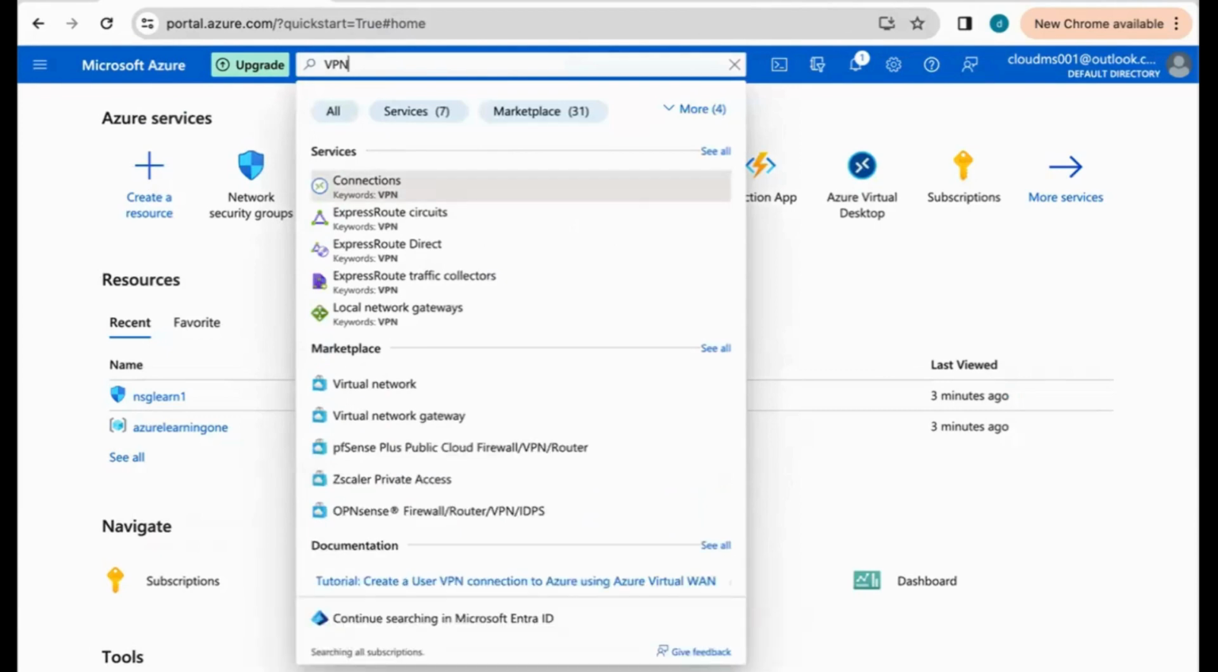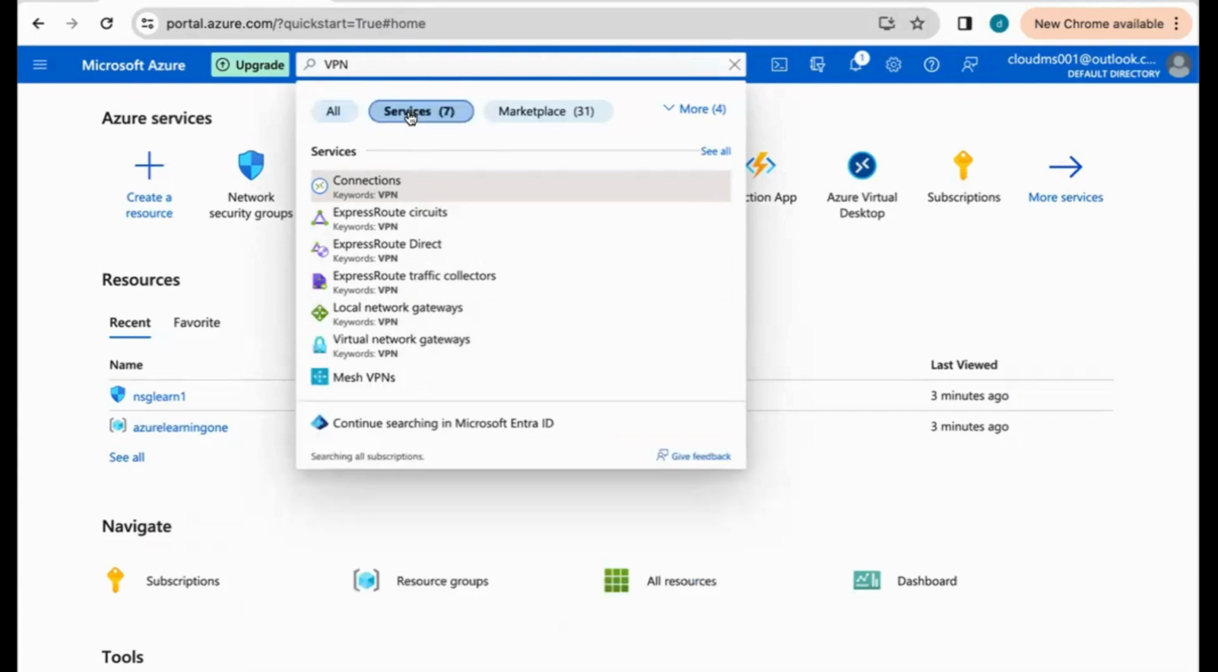So VPN has many forms: virtual network gateway, and this is also the definition. You can say the ExpressRoute is also kind of VPN. Local network gateway is also the VPN part. Okay, so whenever I search here VPN, you can get at least 7 services. Let's see. You see this? This is what I am talking about, right?